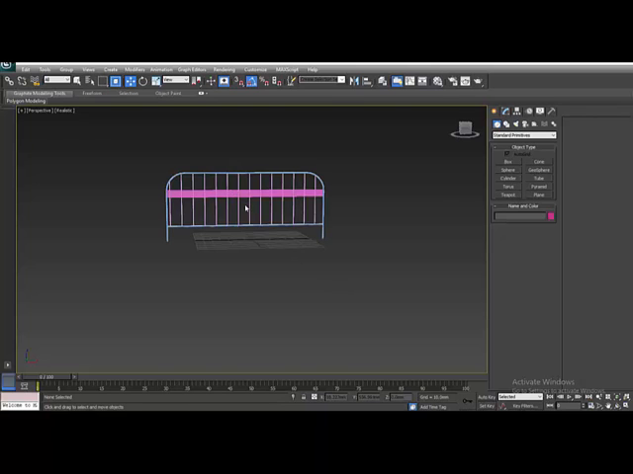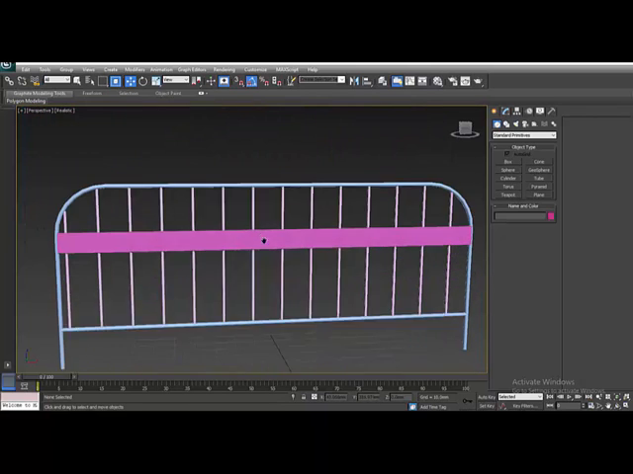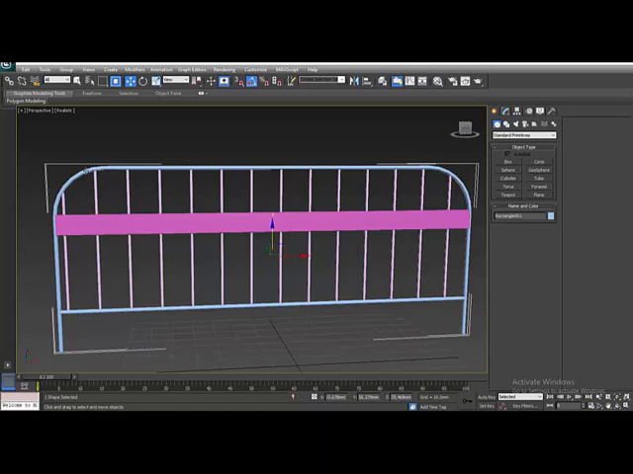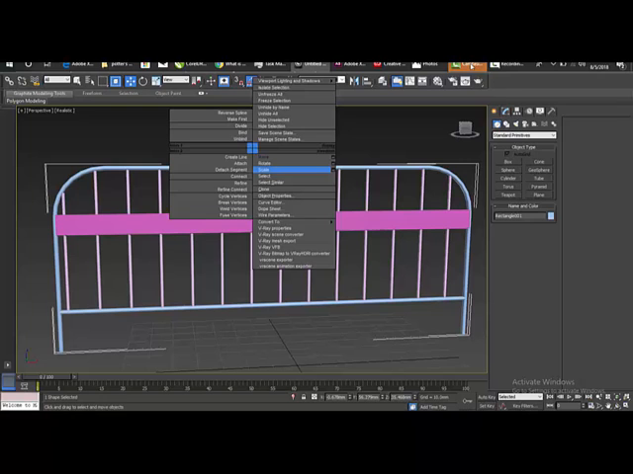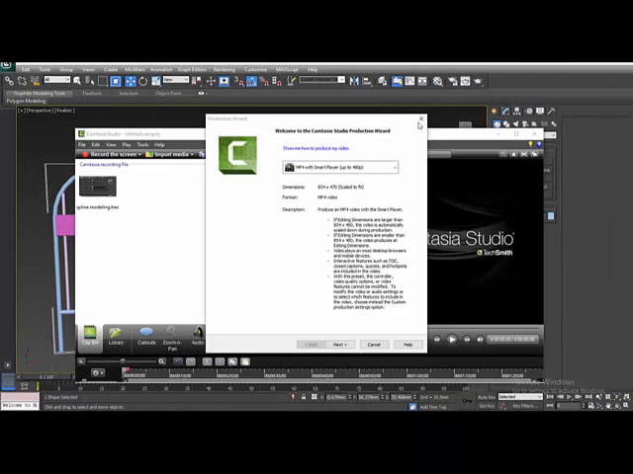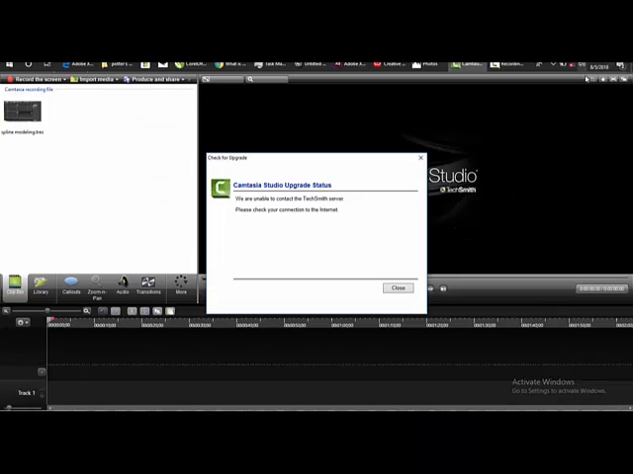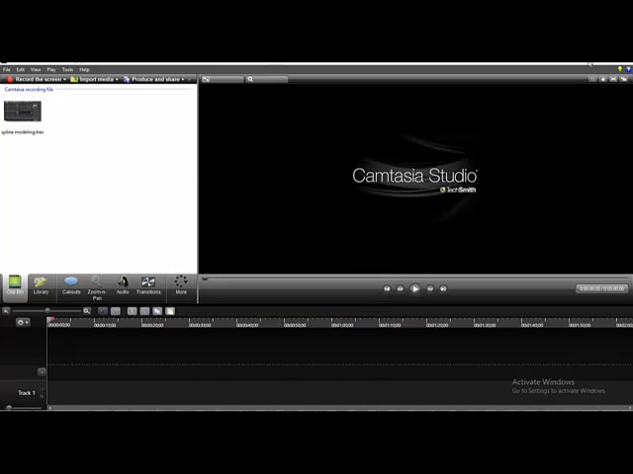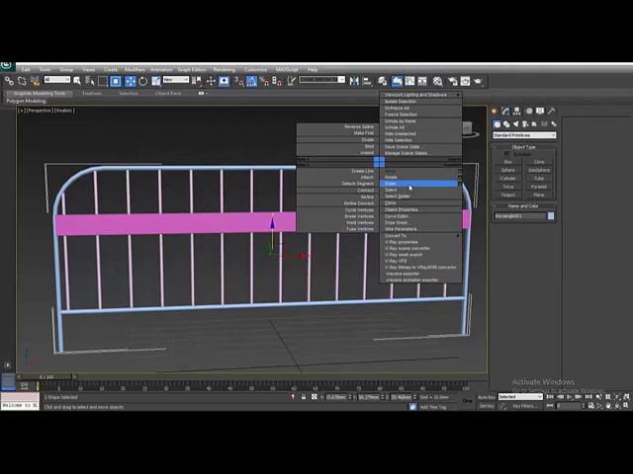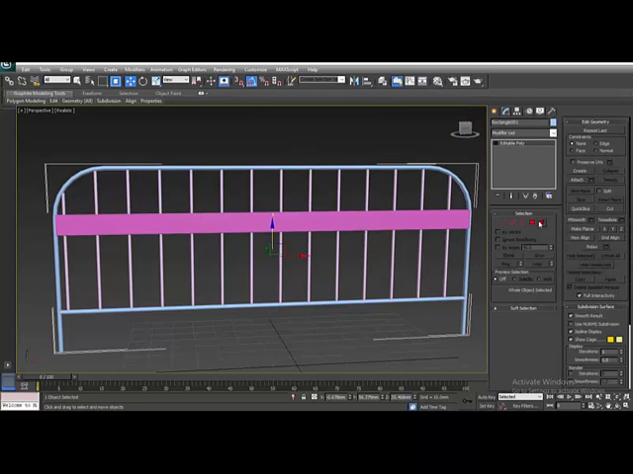Alright, so in this part we're going to add some materials on the object. Now since we have this and this as two different entities, I'm going to right click and, sorry about that, let me minimize this. Okay, so I'm going to right click and convert to an editable poly. Okay, and click on attach and attach everything here.